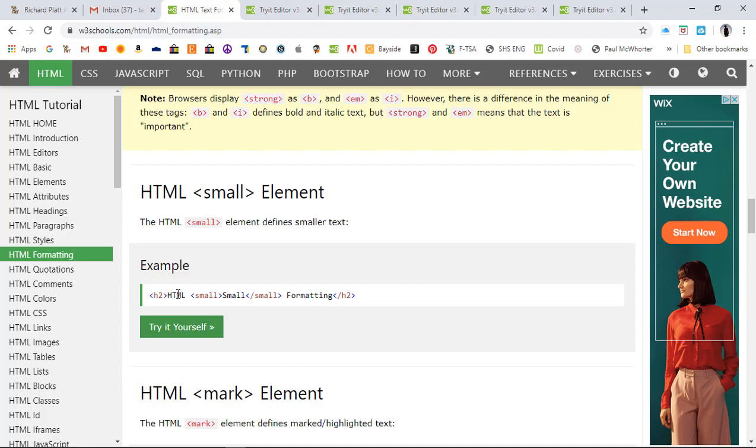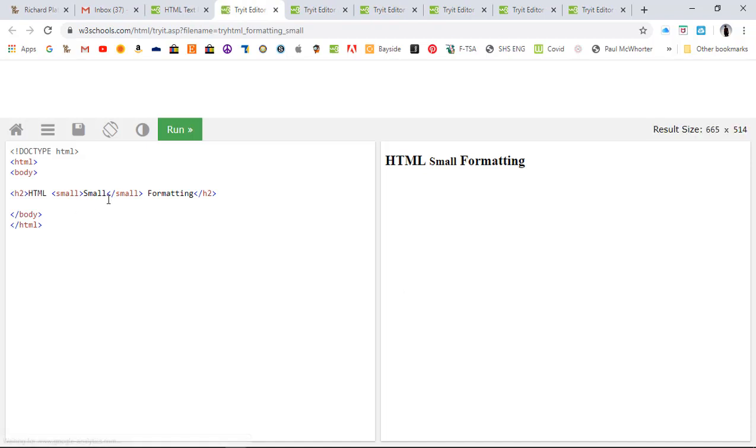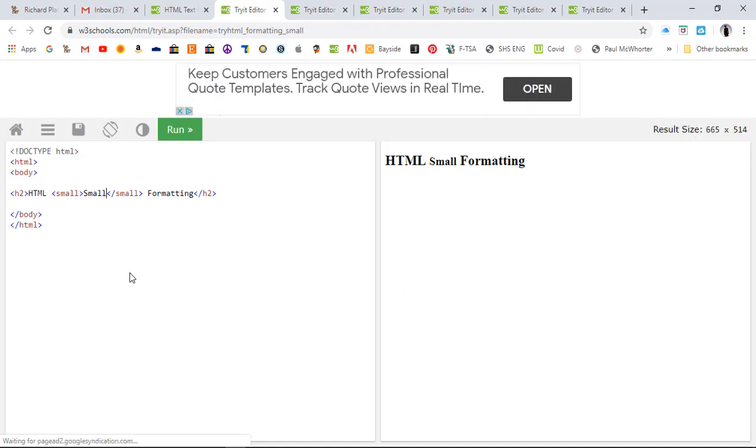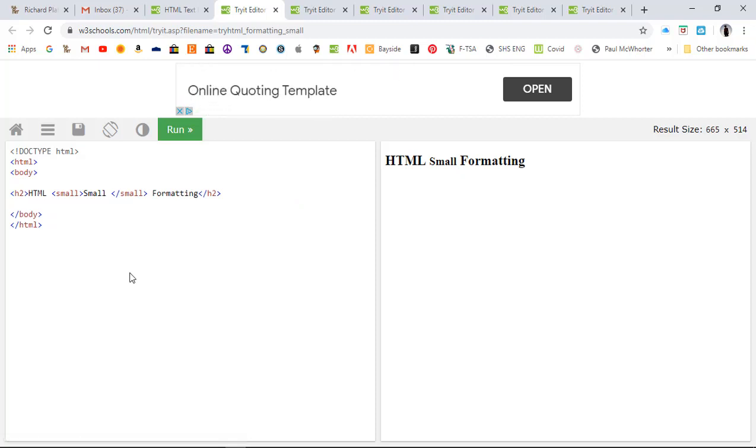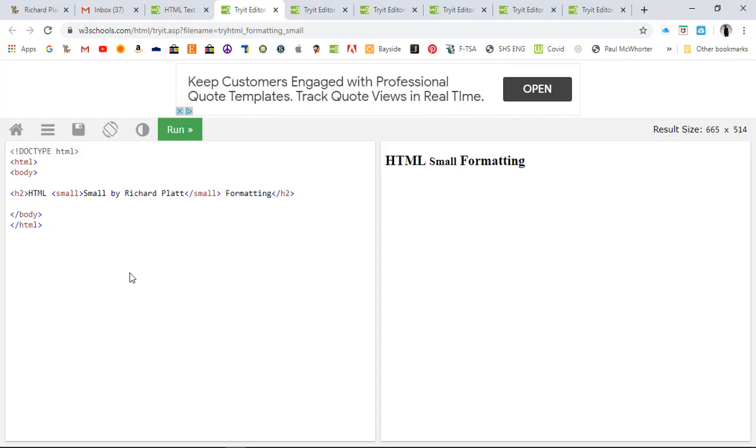Okay, so we did the small, and this is the H2 header tag, which I can put the small tag here inside of a header tag as well. So let's try that again. I'll try that for the first time. This is small. Yep, thought it would do that. Put in the link address. So I'll do a Control Z to get out of that. Back it up once by Richard Platt.